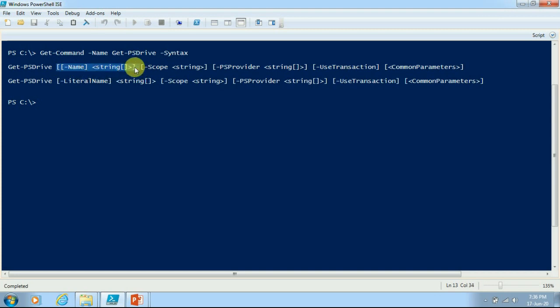The first one has Name and the second one has LiteralName, and both are mandatory. So either you can use Name or you can use LiteralName. You cannot use both together. And there is a difference between Name and LiteralName: with Name, when you give any wildcard character like star or question mark, it will interpret the value of the star and question mark. But if you specify LiteralName, it is not going to interpret the wildcard characters. So you have to keep this in mind while using these things.